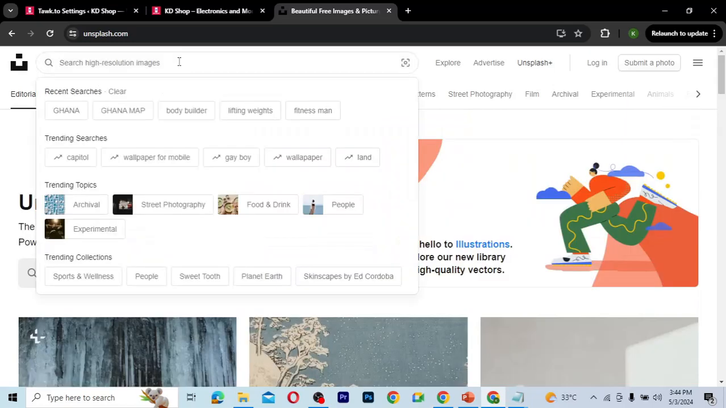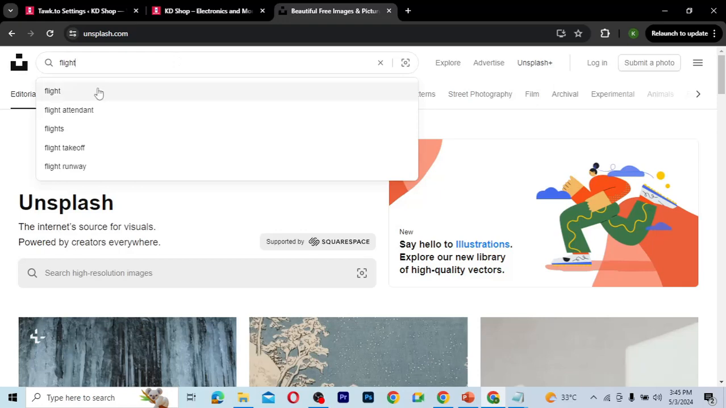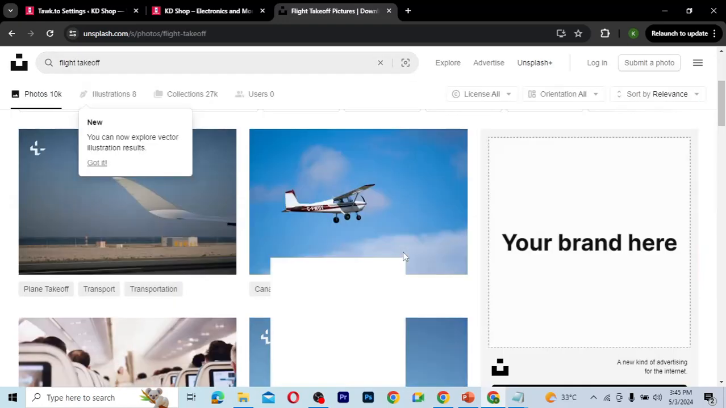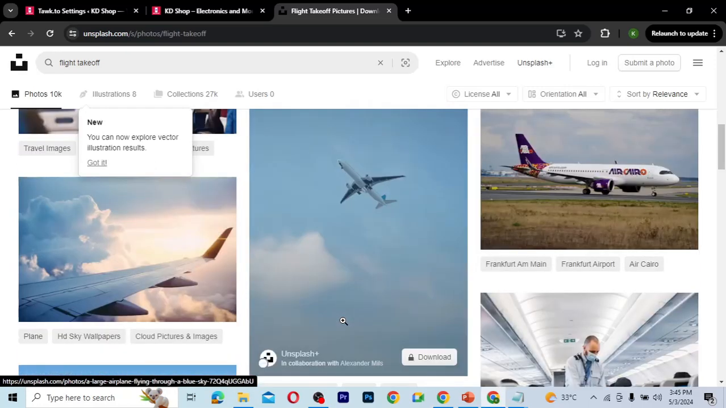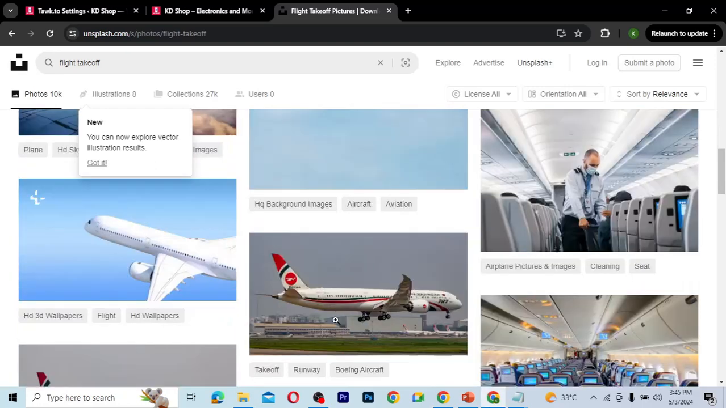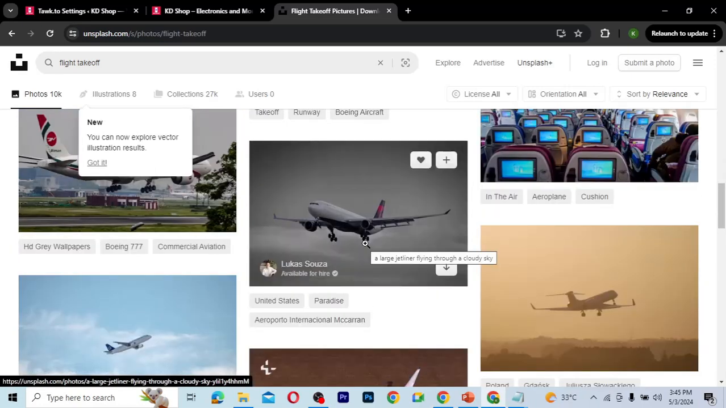So let's say you are building a travel website and you need something like a flight. You can just type in anything relating to a keyword that deals with your business, and then you can get images towards there. So let's say flight, okay, flight takeoff. As you can see, you can get images relating to your business, and you see all the other beautiful images over here. All these images are free. You can download them and then use them on your website.